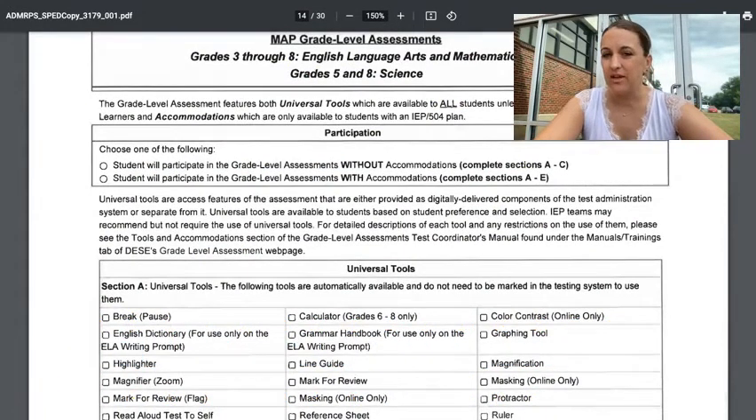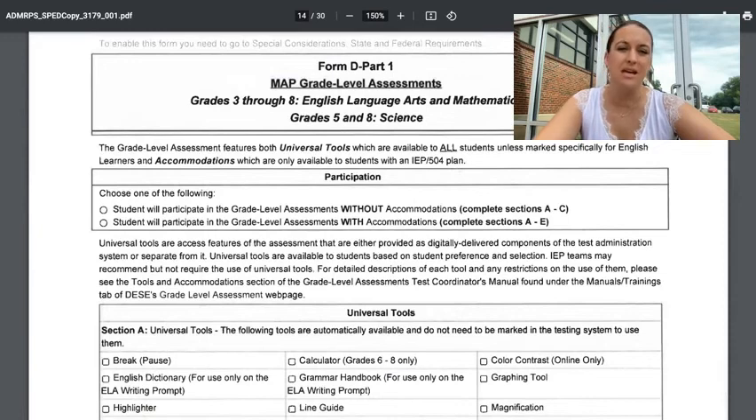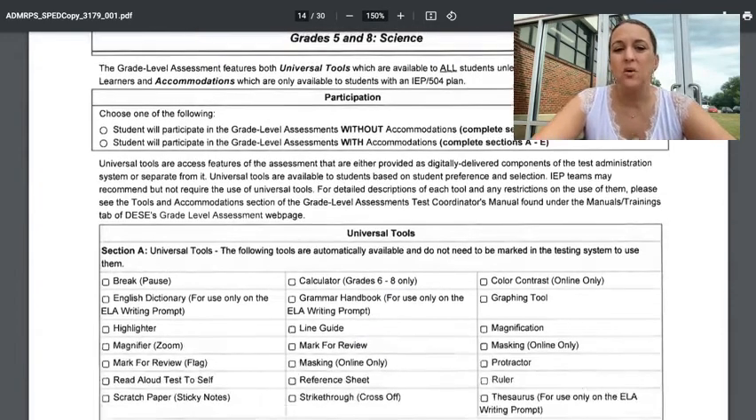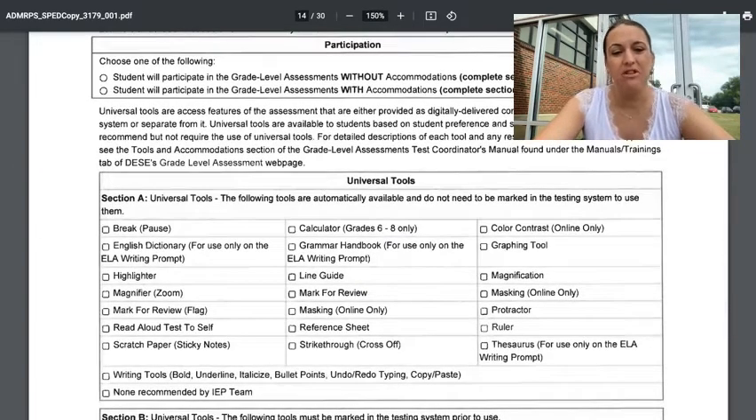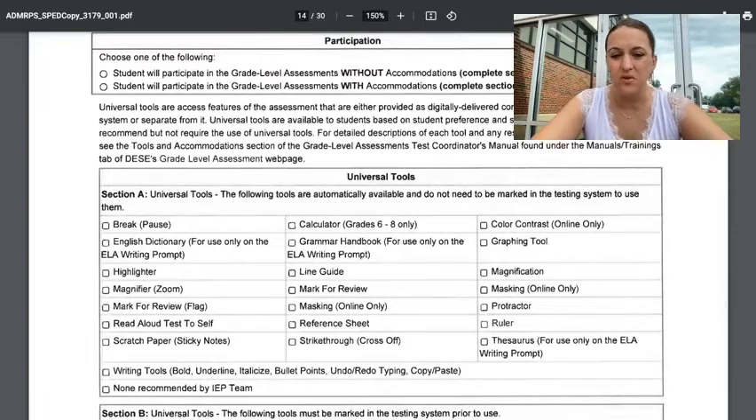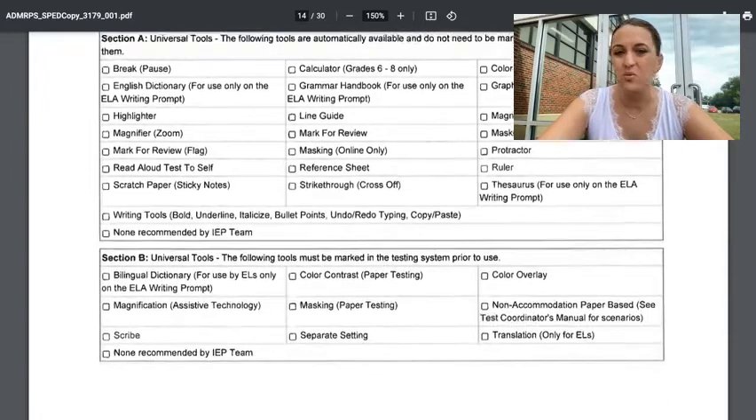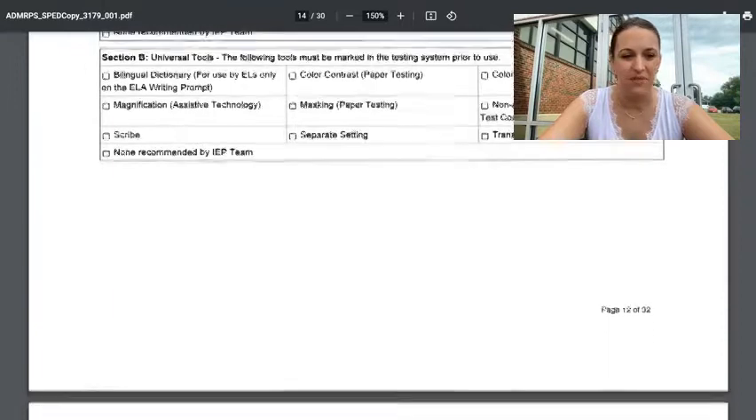Let's look at some different grade level assessments and assessment accommodations. So MAP for grades 3 through 8, you'll see there's a list of universal tools. Those are available to all students regardless of whether or not they have an IEP or 504.